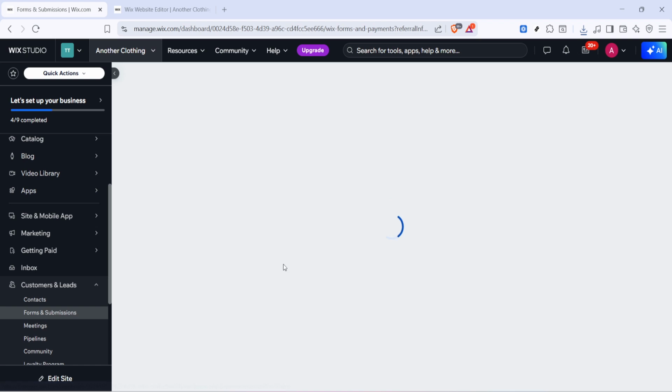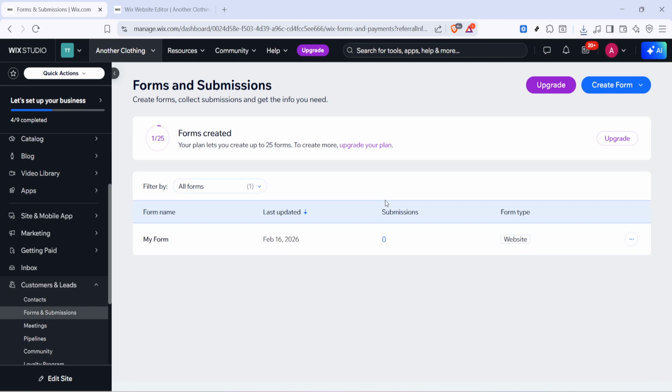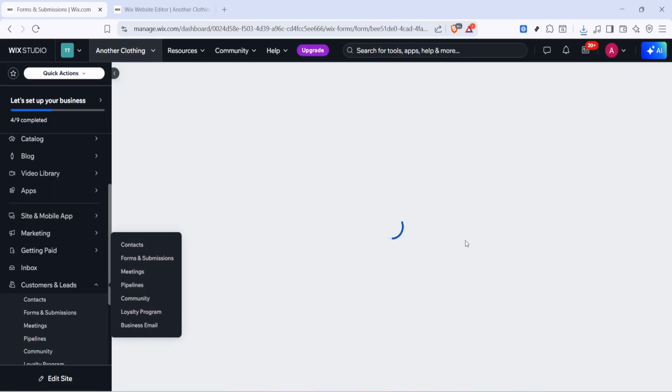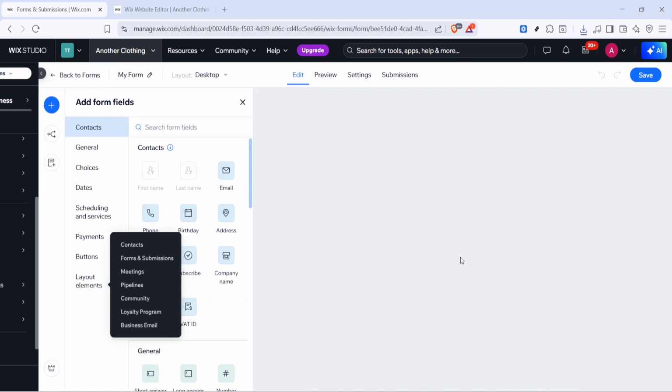This is where all your existing forms and their entries are managed, so it's the ideal place to control who gets notified when someone fills something out. On the Forms and Submissions page, find the form you want to manage and click Edit. That opens the form editor for the specific form you've selected, so any changes you make here apply only to this one. Inside the editor, look for Settings and open it.